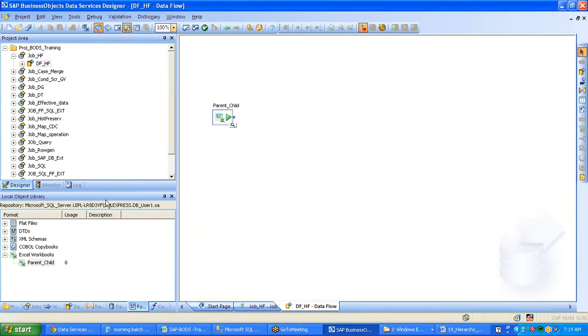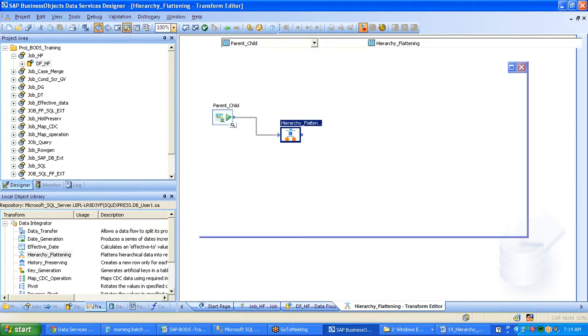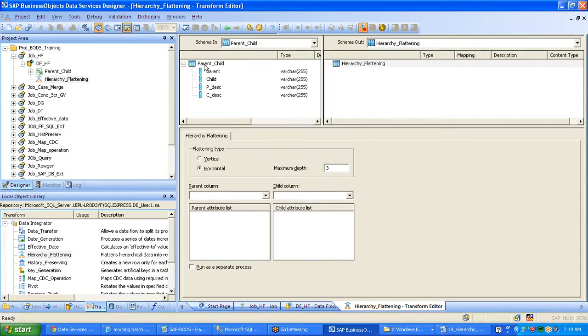Right, so now I'm making it as a source, and I will be using this hierarchy flattening transformation here, and connecting it to my source table. If you open the hierarchical flattening transformation, this is how it looks. You have a schema in, you have an empty schema out, types of flattening and different options related to the flattening here. If it is vertical, we have a separate GUI, and if it is horizontal, we have a separate GUI. Then you have parent column, child column, parent description and child description.